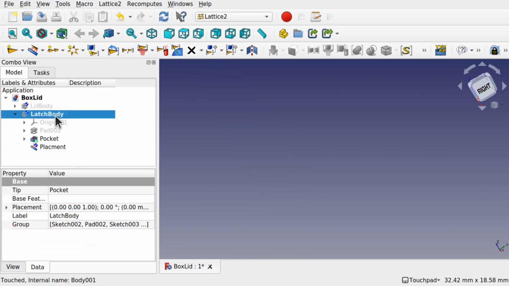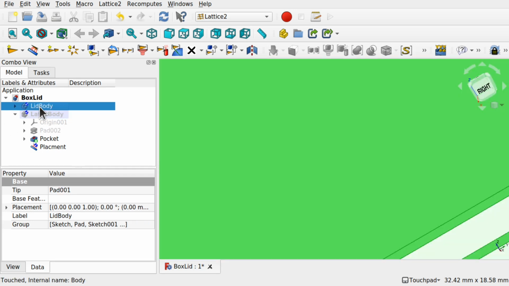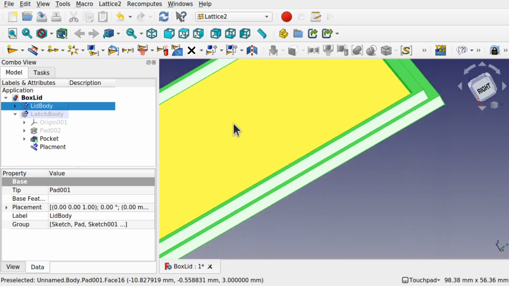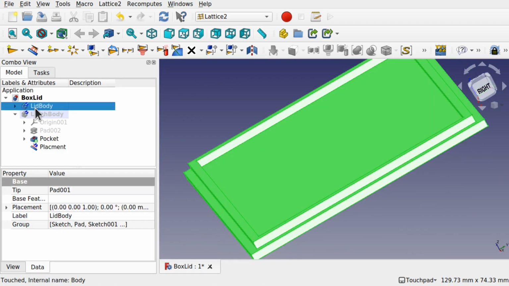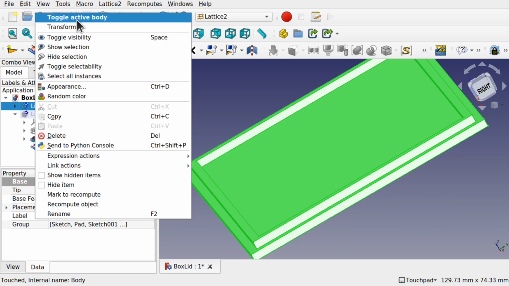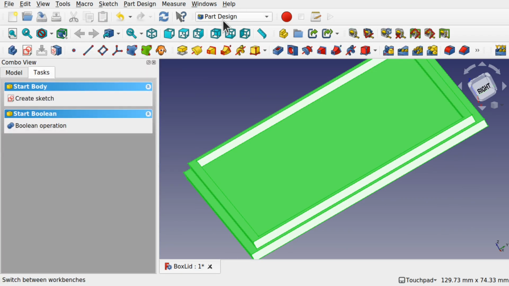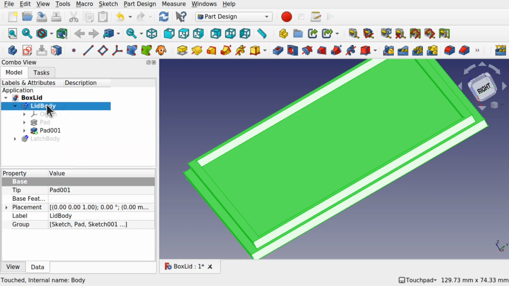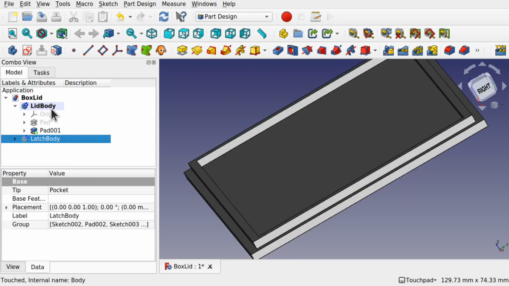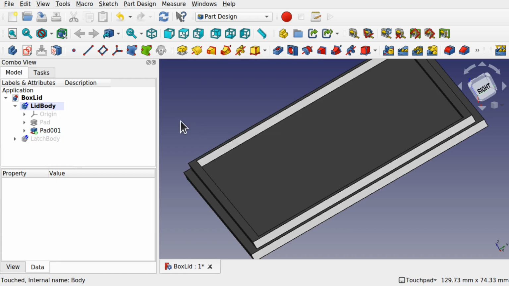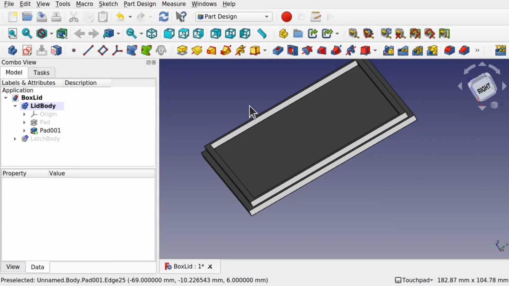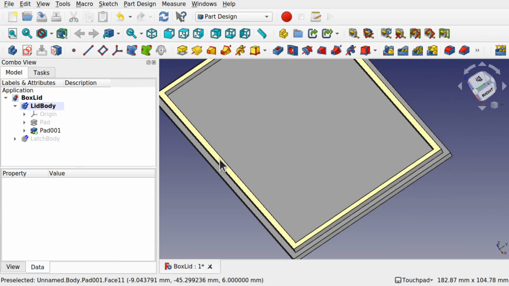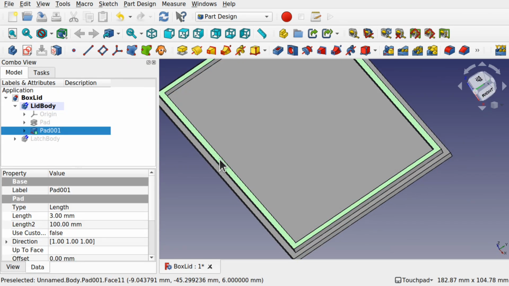So let's hide the latch and show the body. I need to toggle this body, toggle active body. So click on it, right click, toggle active body. You'll be thrown into part design, but if we look at the model, we can see that the lid body is now active. I need to be in the part design because I need to add a sketch to this surface. So I need to add a sketch to here, and this will be a placement sketch.